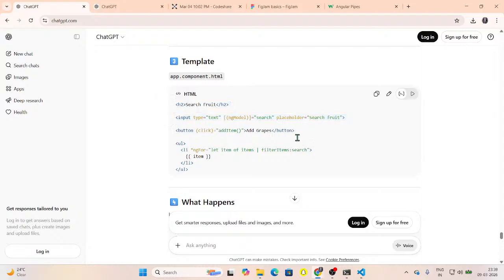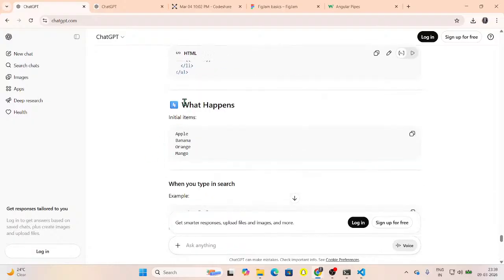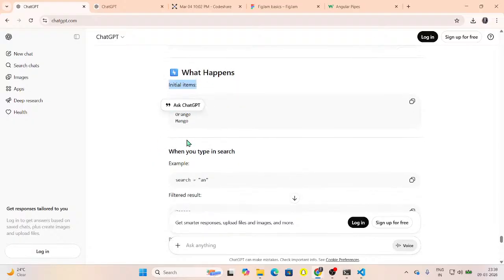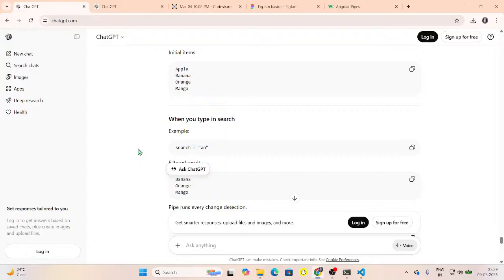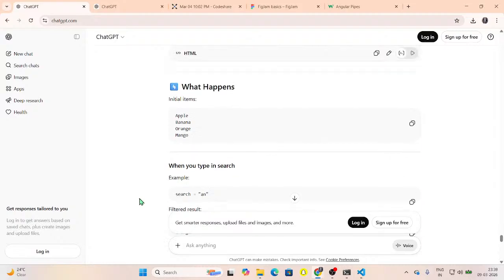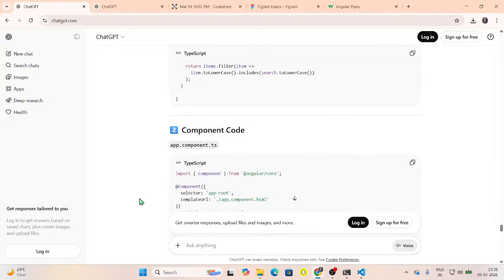Template. Search the grapes and click here. No placeholder. If filter item dot search item. What happened? You see this when you type in the search box, the filter search result. Okay, pipes run on every change detection. Okay, every change. This is the important thing.